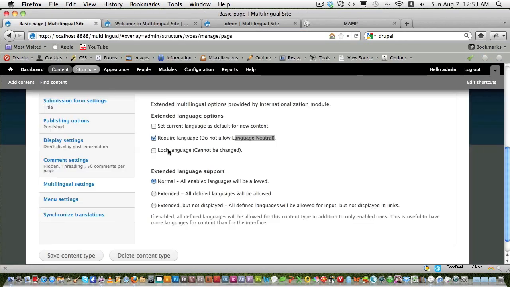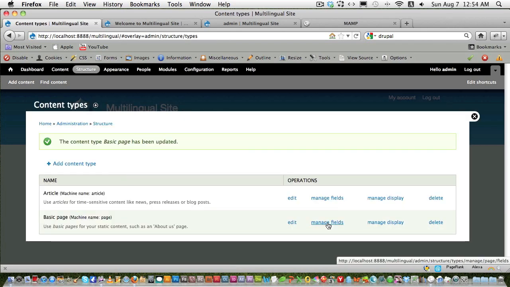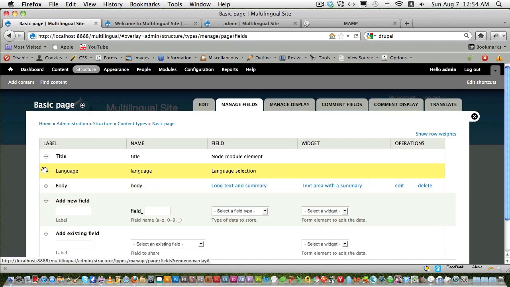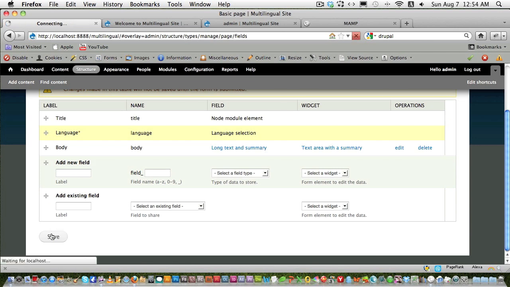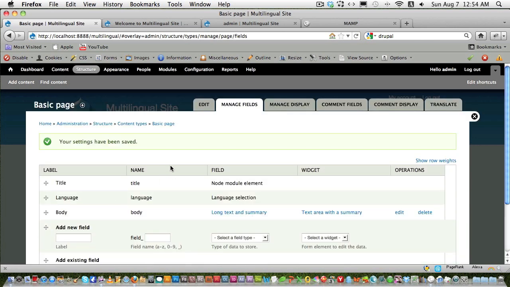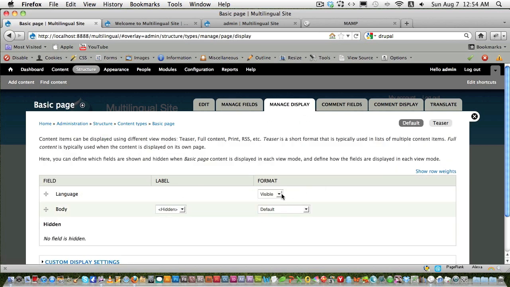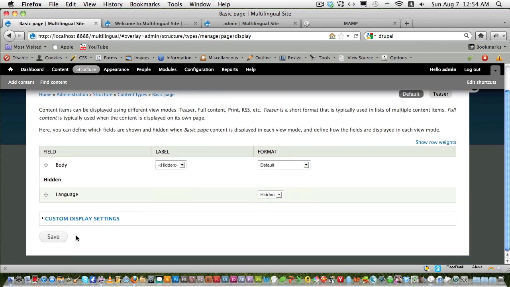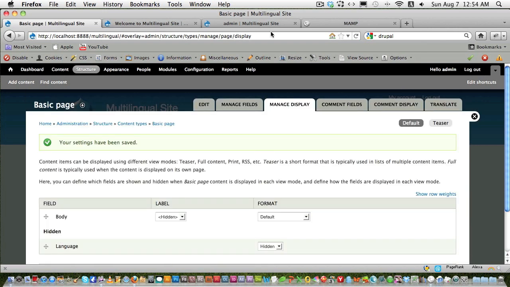So let's go back here, check require language, don't allow any neutral language, then click save content type. And now let's click manage fields and drag up the language field so that it's easy for you to configure the language just after the title field. Then click manage display. You don't want to display the language field, so let's hide that. Click save.